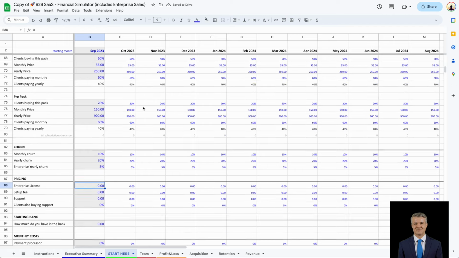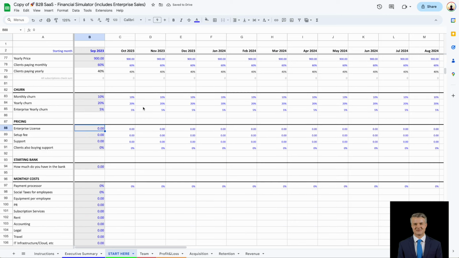Now let's look at the enterprise license, which is sold by my sales team. The price of an enterprise license is $2,500. I will charge a set of setup fees to my enterprise customers, and I will also sell support. 50% of my enterprise customers will buy the support.